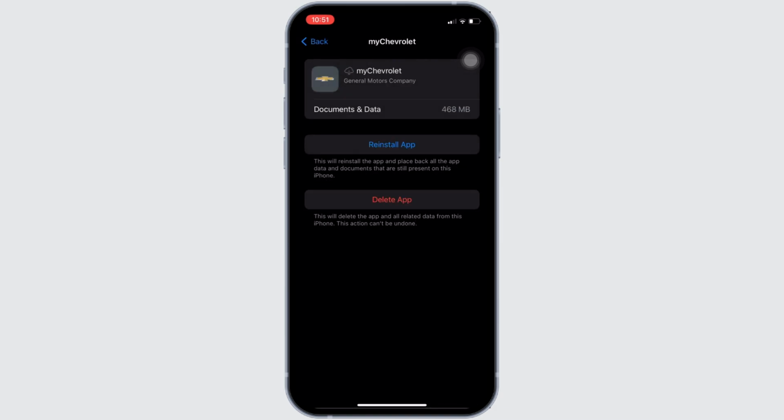Offloading the app means clearing the cache and the storage of the application. It will remove all of the unwanted bugs and make your application run smoothly. It might also fix the issue that you have been facing, and then you'll be good to go.